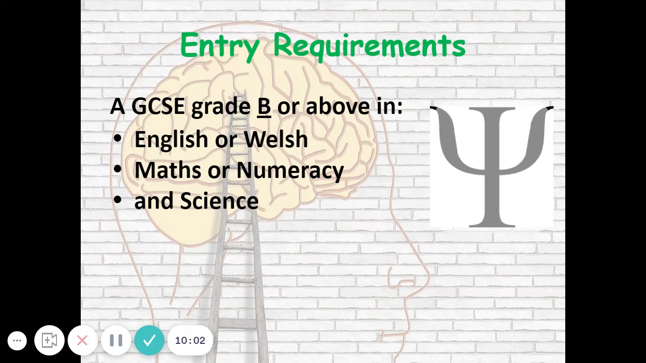Psychology can be quite a challenging subject, and therefore the grade requirements for this course reflect that. So ideally you would have a grade B or above in English or Welsh, depending on which language you were hoping to take the course in. And this is really important because of all of the terminology involved in psychology, and there will be extended essay questions in some of the exams.